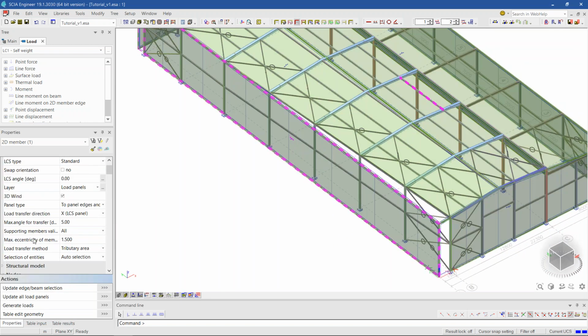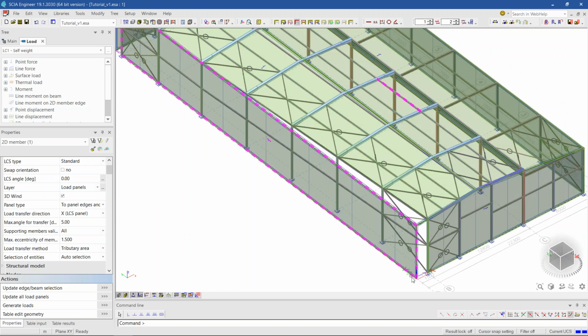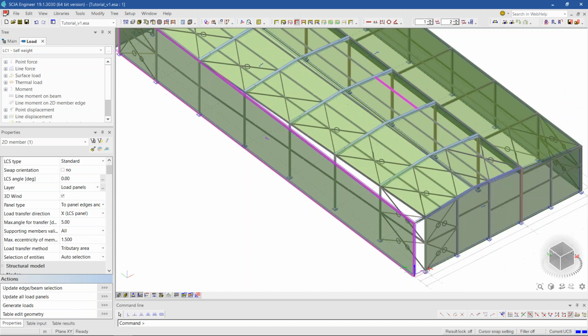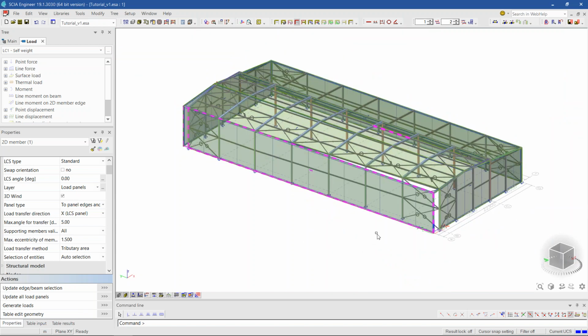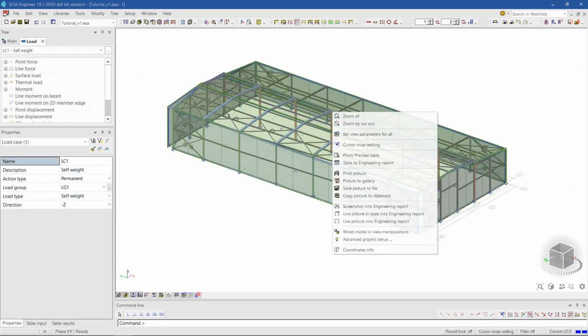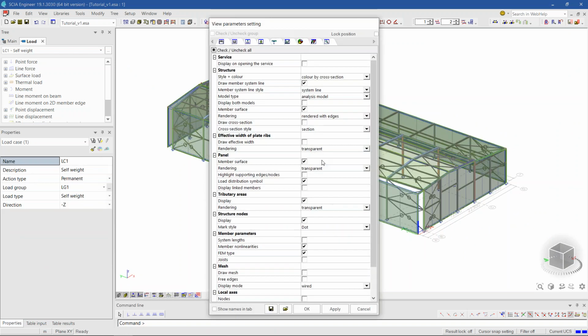And there is a function here which is called maximum eccentricity of members. So this allows you to set how much eccentric should a member be in order for it to take load from the load panel. If you want to inspect also how the load is applied to members, there's this option under the view parameters. This is on the first tab, panel display linked members.